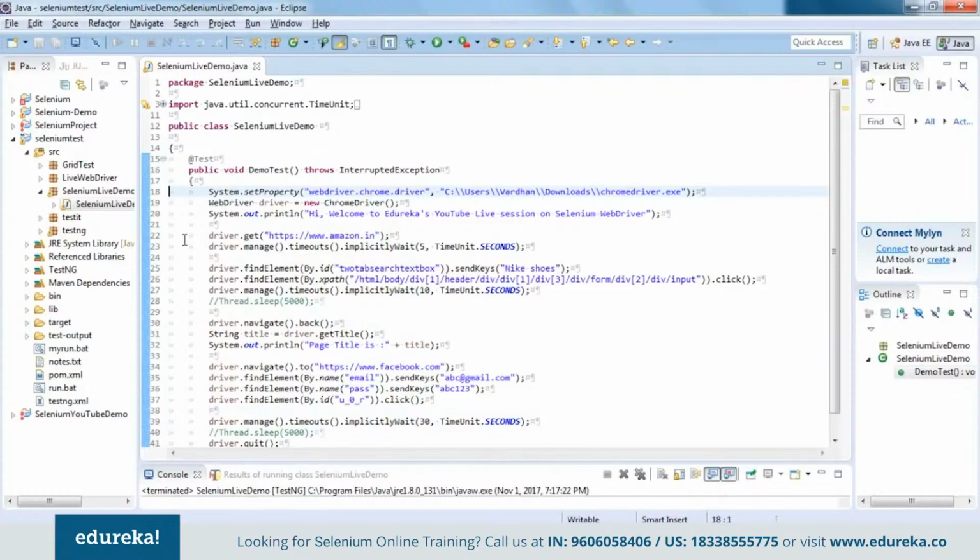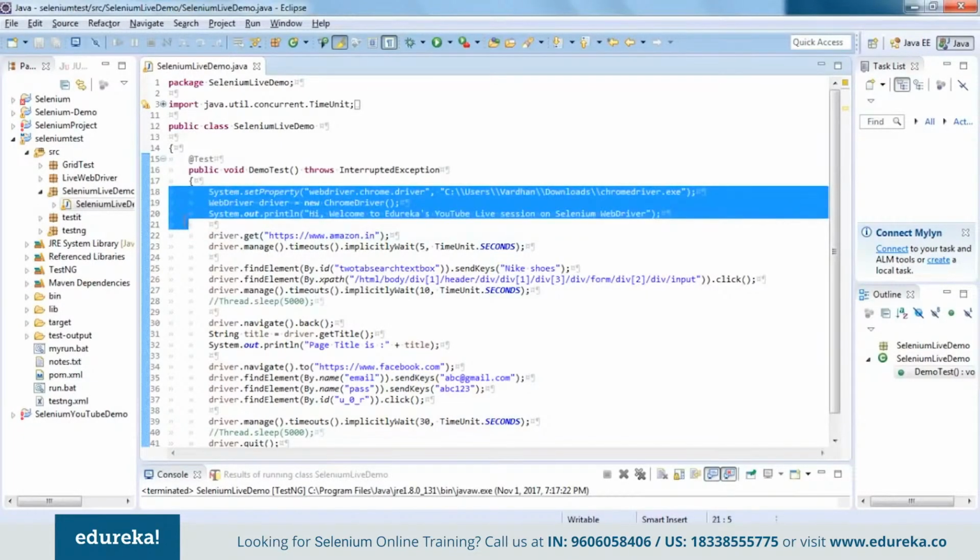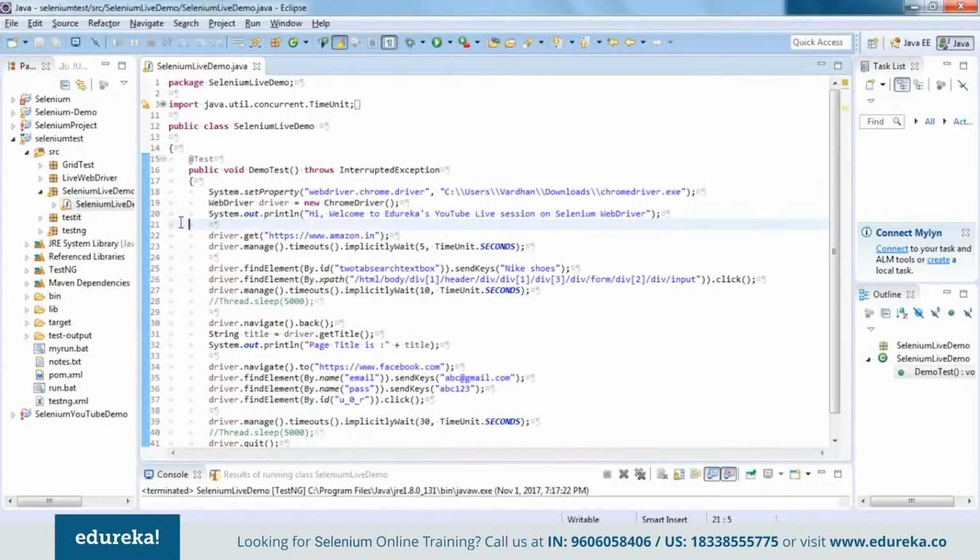Before we even start by navigating to Amazon.in, we have to first set our browser driver, because with Selenium WebDriver, for each and every browser that you want to perform your tests on, you have a different browser driver. For Chrome, we have something called the Chrome driver. For Firefox, we have the Gecko driver, and the same for Internet Explorer and for other tools like Safari.